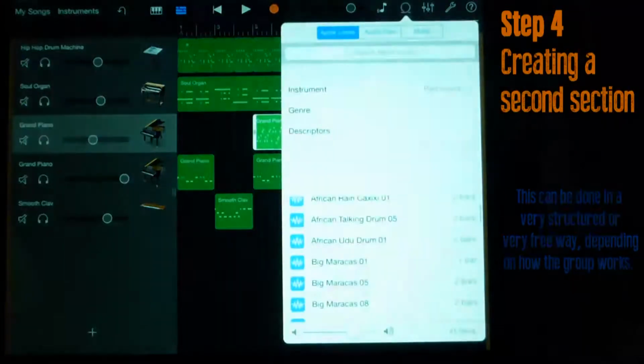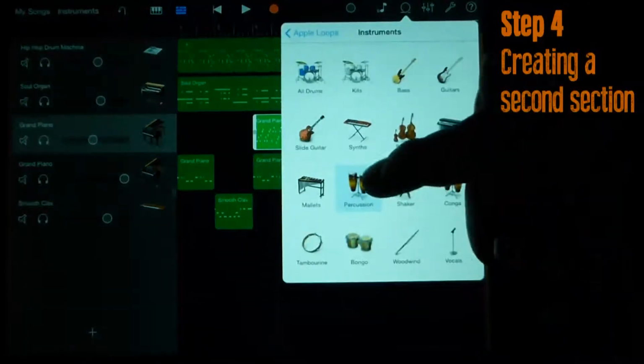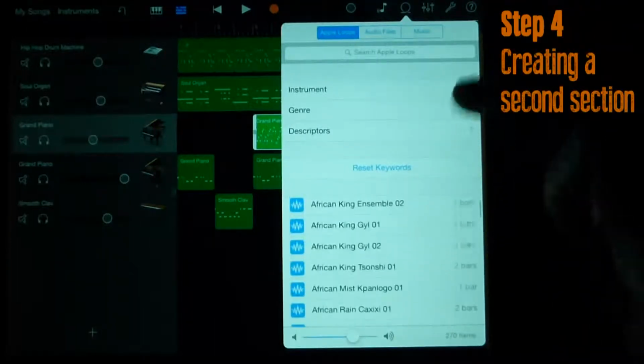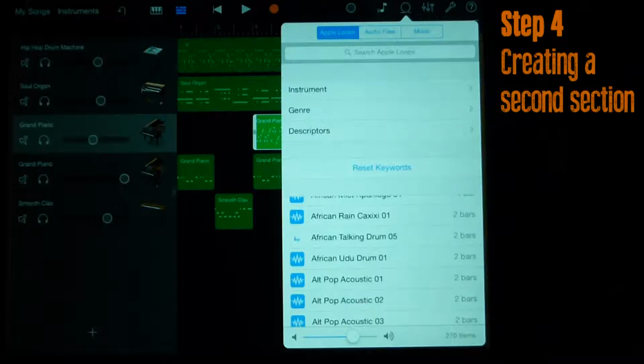Here I'm going to add a percussion loop. There's loads more information in our first video about loops. We find the loop we want, we touch it once to preview it, and then we can drag it in.